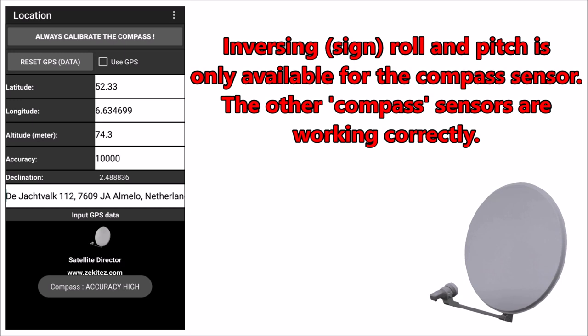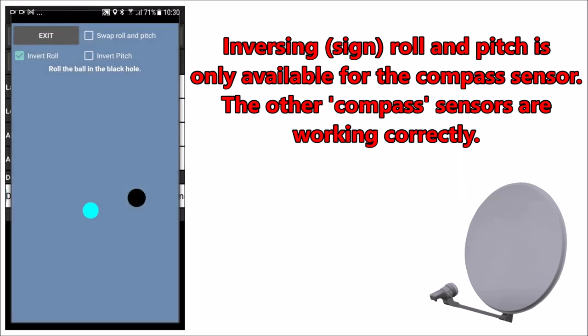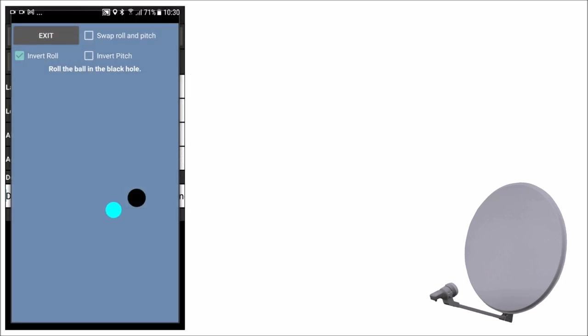In the past, some phone makers changed the sign of the values for roll and pitch of the compass sensor. You can check the sign with the help of the menu item check roll and pitch, where you roll a ball into a hole. If rolling the ball into the hole does not feel natural, then there are options to invert roll and pitch. On tablets, it may be necessary to swap roll and pitch.